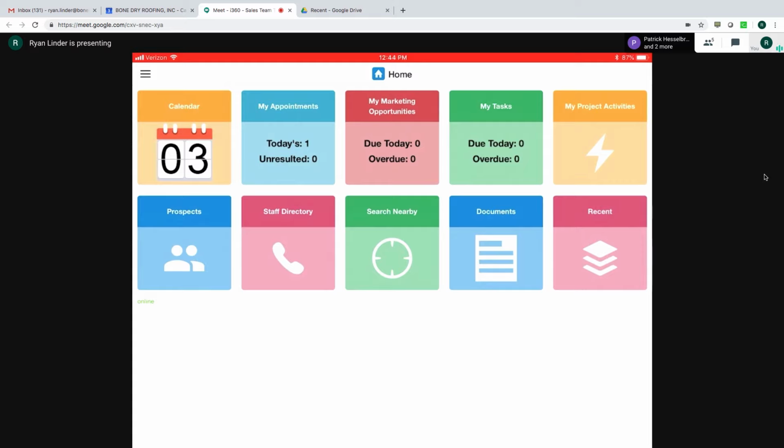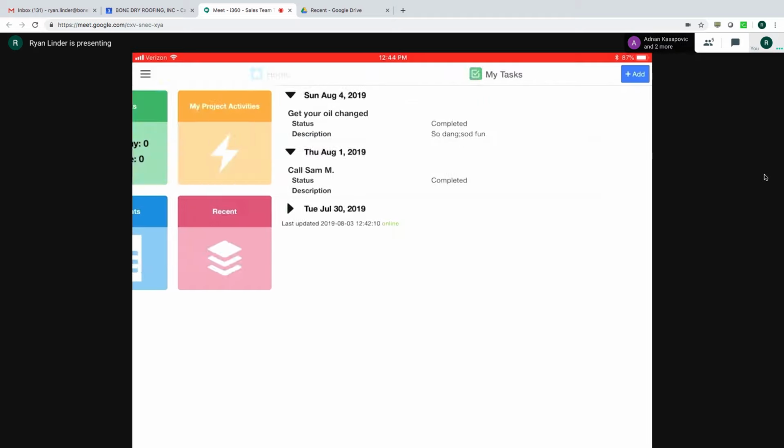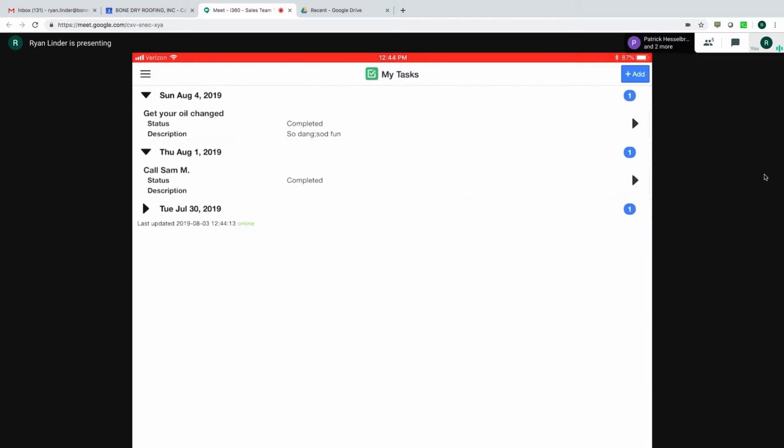My Tasks, you could just think of as your personal tasks or your specific job-related tasks that aren't related back to a customer. They can be related back to a customer, but if I click on My Tasks, I'm going to see that I have some on Sunday, August 4th, I need to get my oil changed. So that's just how you would do tasks.